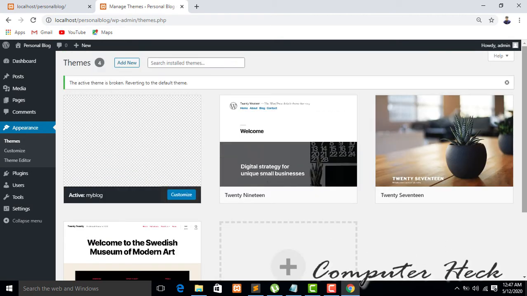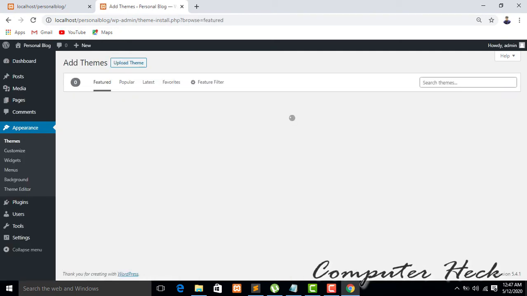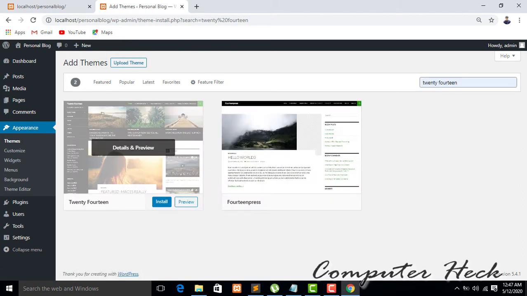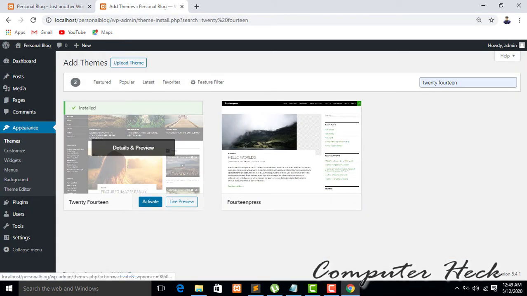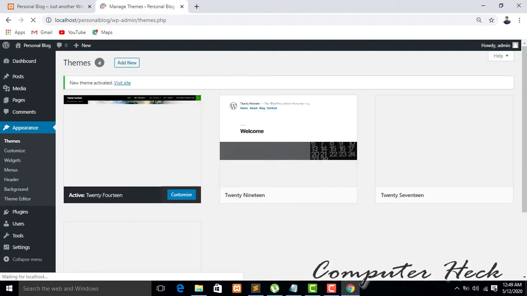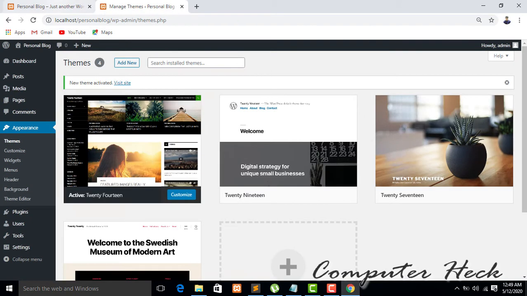Now you can install any theme from here. I'm going to install the theme named 2014. Now click on install, and here is your localhost personal blog. You can see the appearance. Now I'm going to activate the 2014 theme that I have installed, and yes, it's active now.